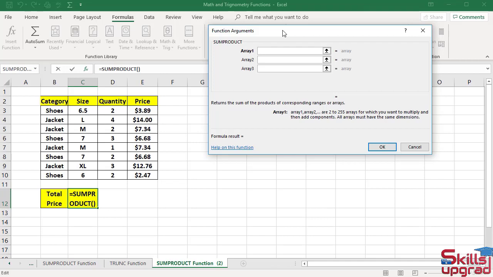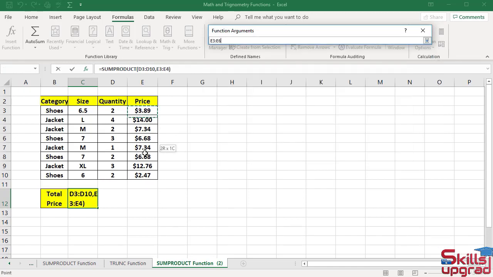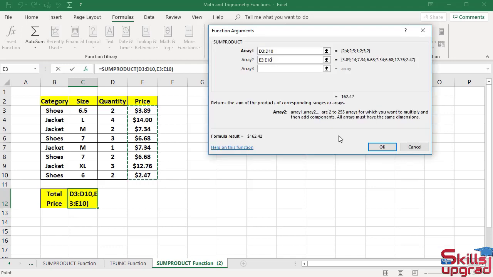SUMPRODUCT function returns the sum of the products of corresponding ranges or arrays. In the array 1 argument, select the cell references range, press the Tab key. In the array 2 argument, select the cell references range. Click OK.